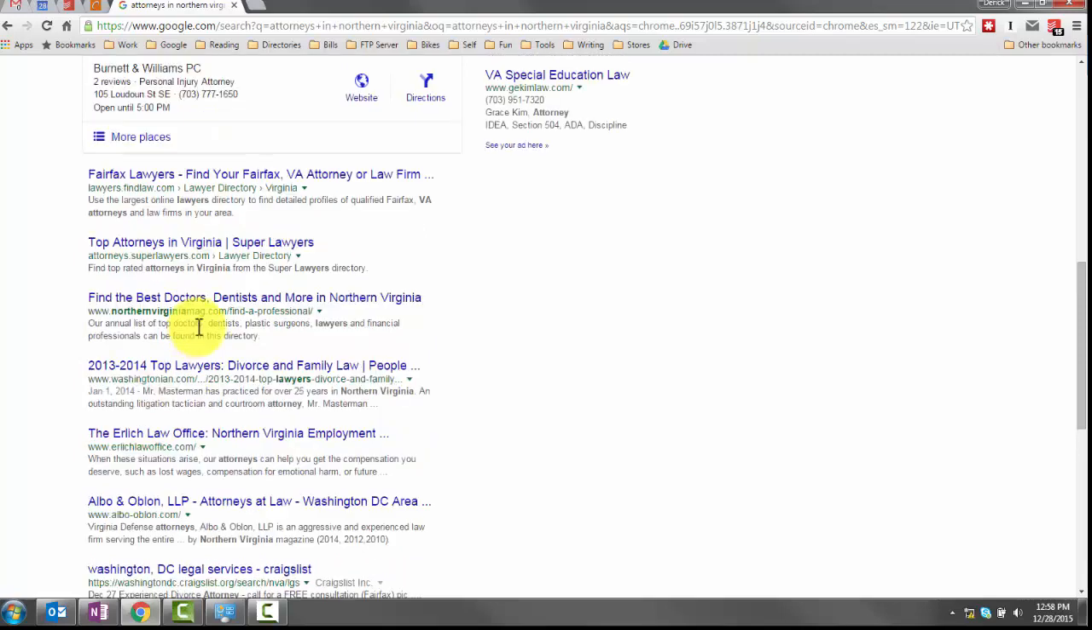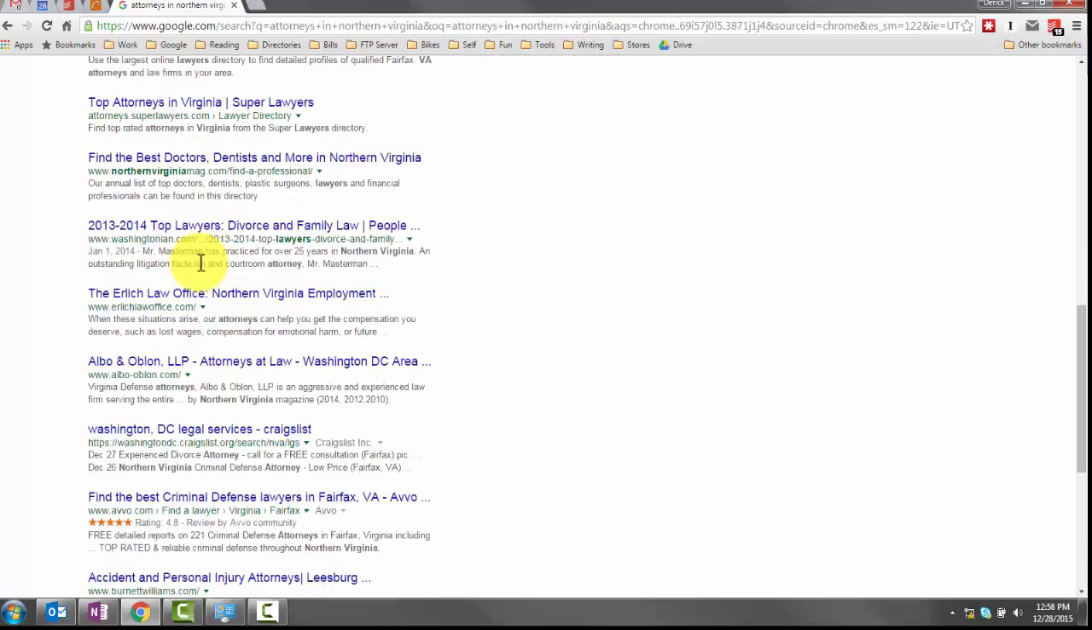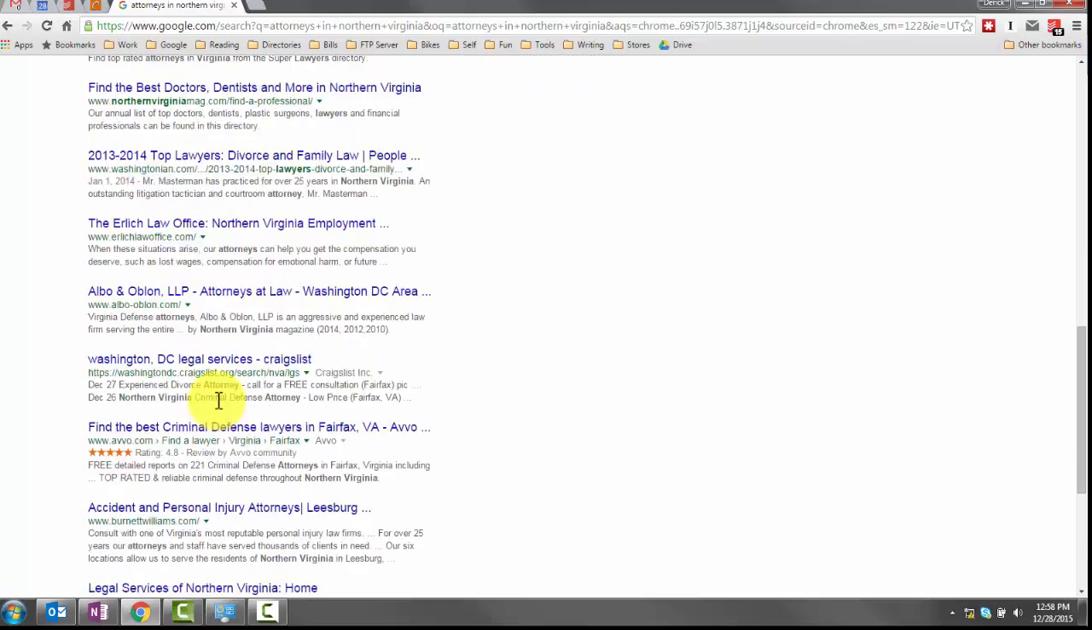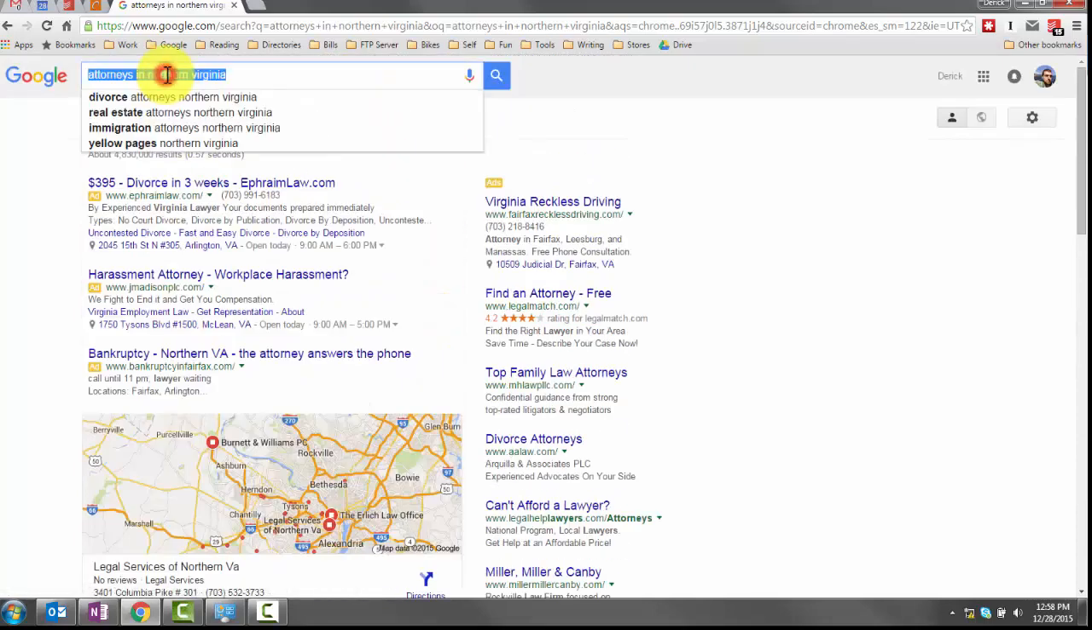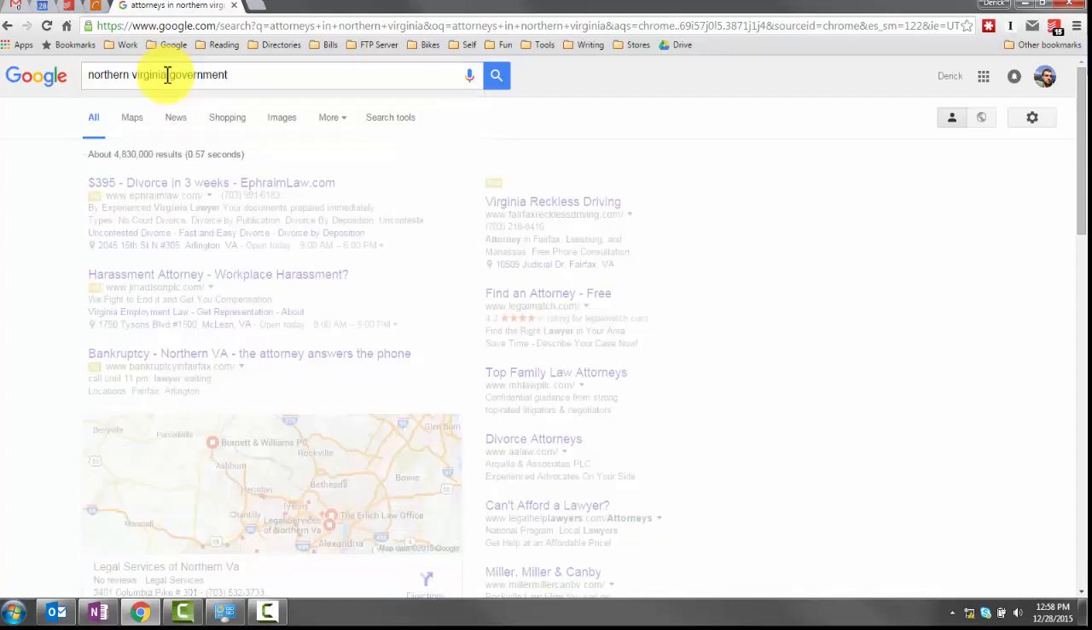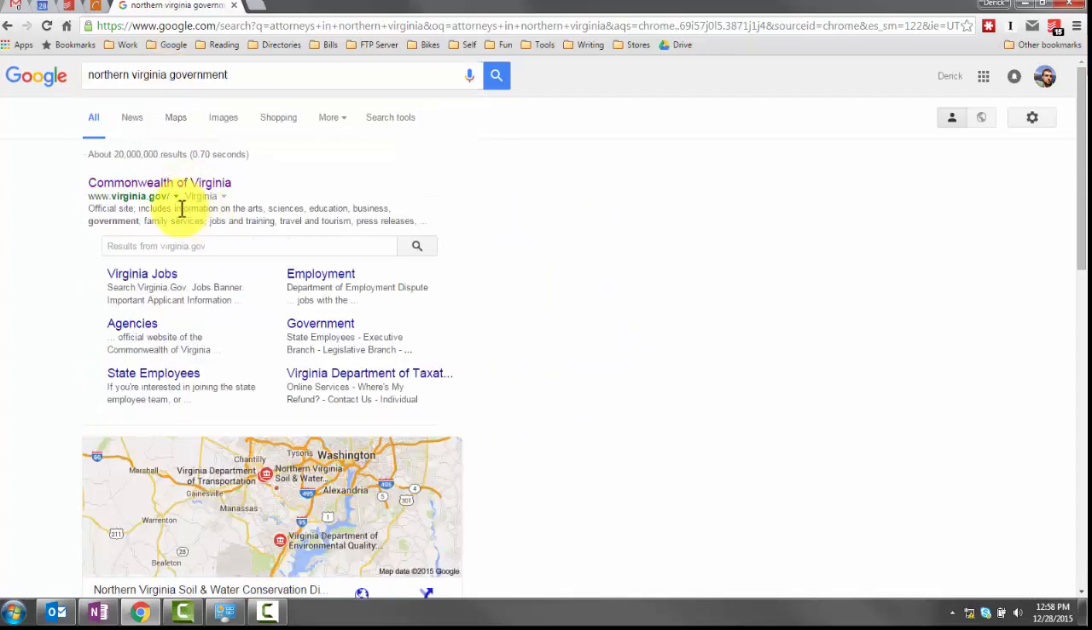So commercial sites can be trusted, but it's best to actually confirm that the organization is someone you trust as well. For instance, attorneys.superlawyers.com, I don't really know much about them, but they could be okay. If it's a .gov, like let's just say I want to search Northern Virginia government, and I want to find information specifically related to the government, the .gov domain can only be held by a government entity, so a regular business can't open a .gov website.